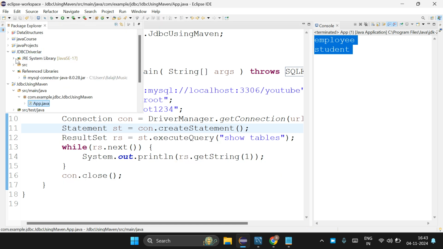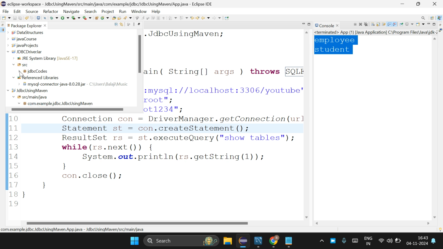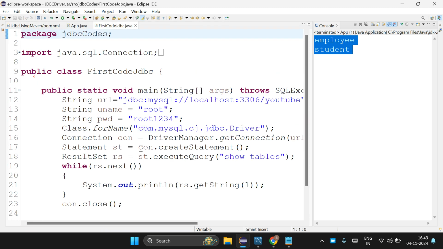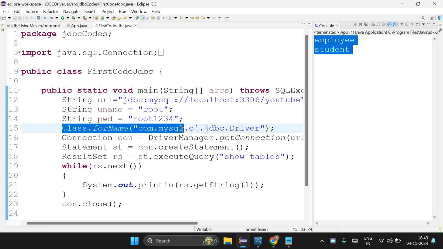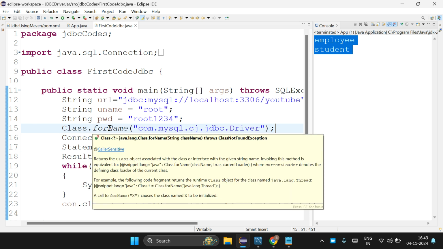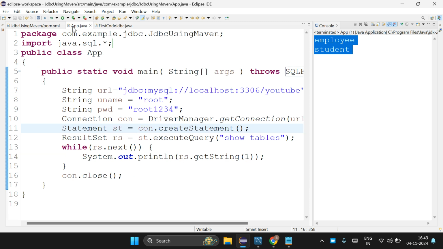And as I told you about the earlier approach, let me show some source code, the src JDBC code. As you can see, we loaded the jar file in the reference library, and also we have to register using Class.forName. Class is the class name, and forName is a static method through which you can register your MySQL driver. The second approach is using a Maven project, through which you can eliminate that step by using the pom.xml dependencies. In this way it will work.